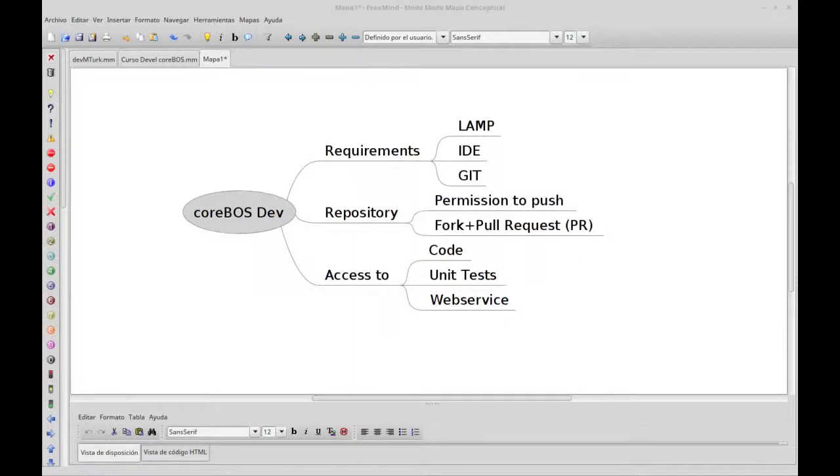In this video, we're going to see how to set up a coreBOS development environment. Basically, that consists of a coreBOS install where we can access the code so we can make any changes that we need to or study anything that is already available in the code, do some tests or whatever, and also access that install via web services and be able to execute all the unit tests accessing the demo data, the test data.